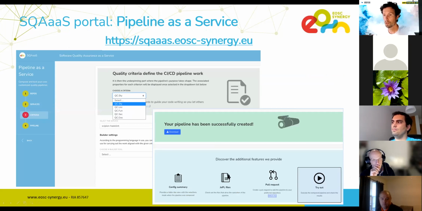So you can see here two screenshots of the SQAAS platform, in particular the pipeline as a service module. As you can see in the figure on the left, and also in the menu on the left, it's a stepwise process where you first define the repositories, then the services that will be fired up for the testing environment, and then the criteria, where you select the criteria that you want to fulfill. If everything goes correctly, you will see something similar to the picture on the right, where you can download the pipeline, and it's ready to be used in your code repositories.